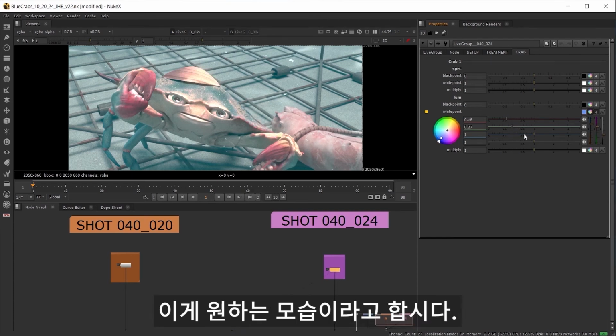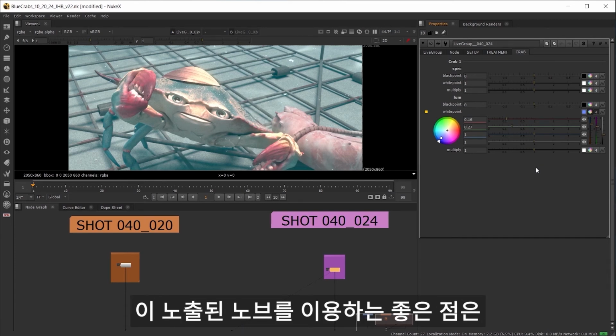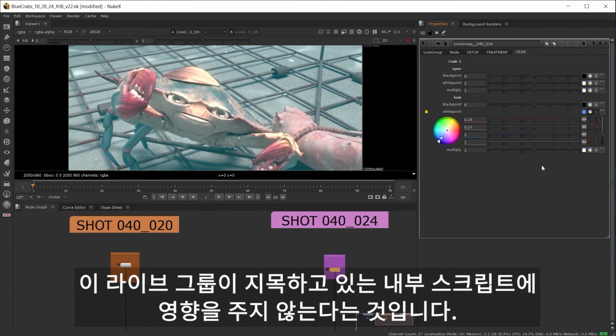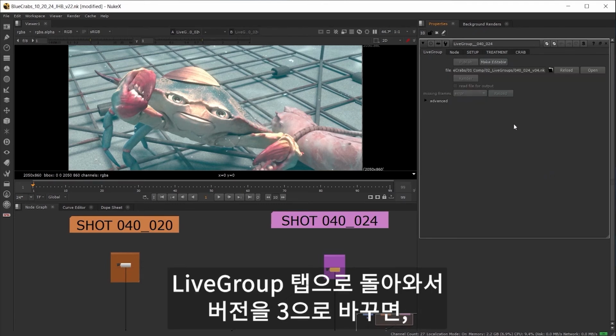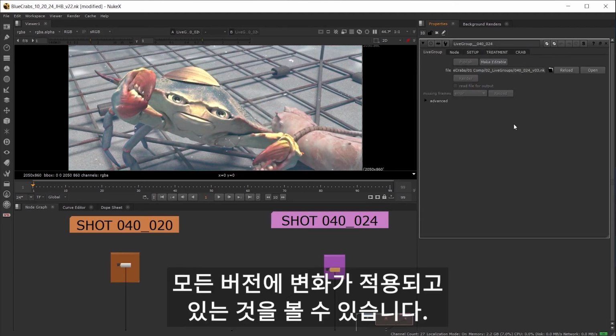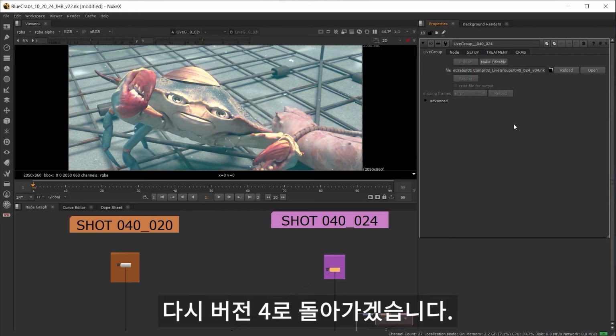Let's say this is the look that we want for the crab. What's great with using these exposed knobs is that we aren't actually affecting the internal script that this live group is pointing to. So if I come back to our live group tab and change the version, so we're now at version 3, you can see that change has been carried across all of the different versions. So I'm just going to go back to version 4.